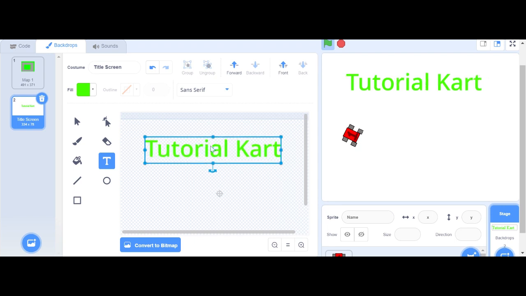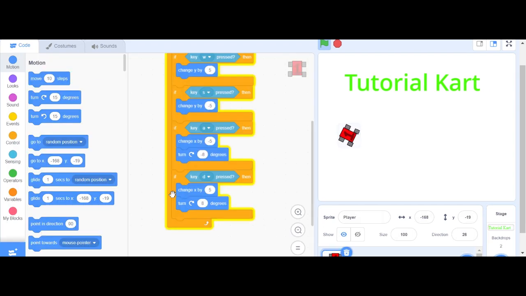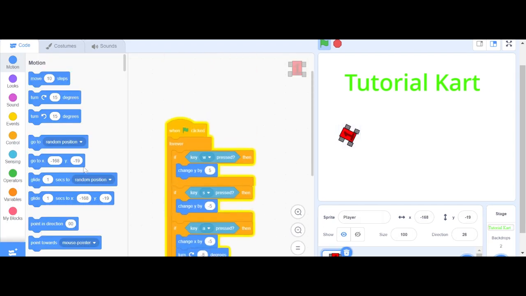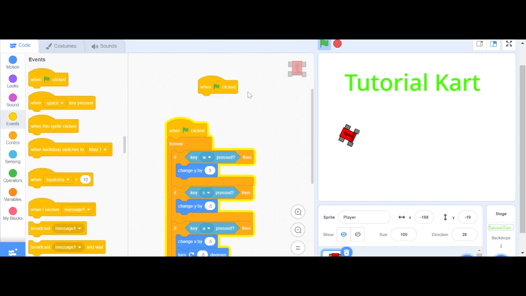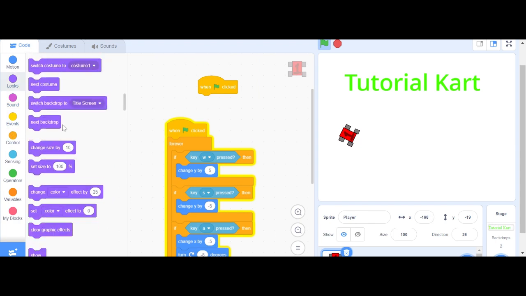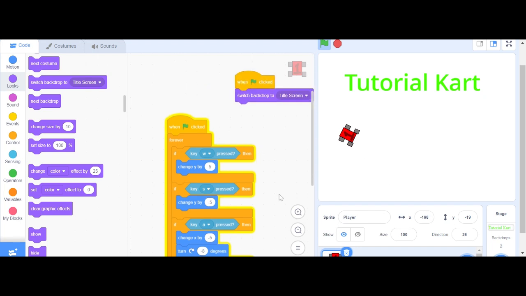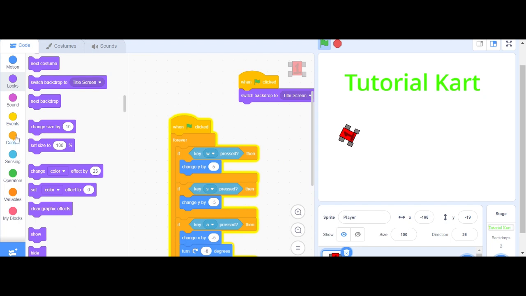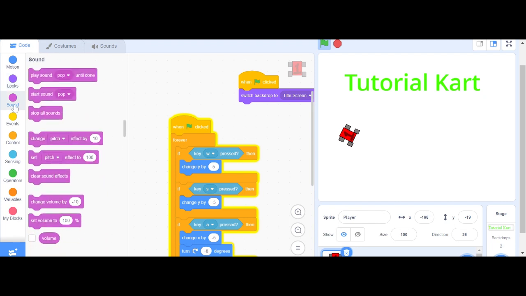Then we're going to make the play block. But first, let's make it so that once the green flag is clicked, it goes to the title screen. Switch back, drop the title screen. Simple as that. Then we're going to make the play block. Let's also hide the car, because we don't want that to be shown on the front.